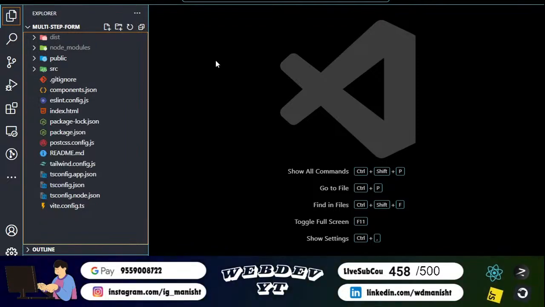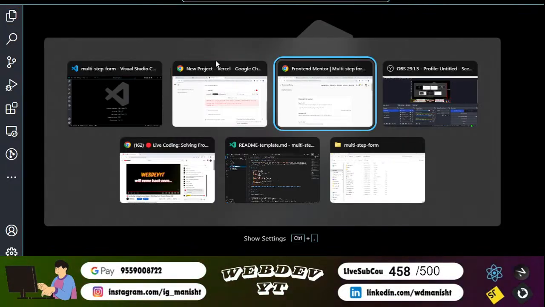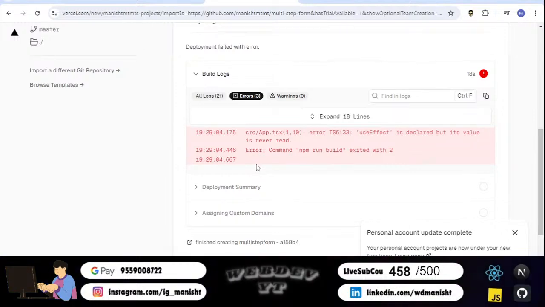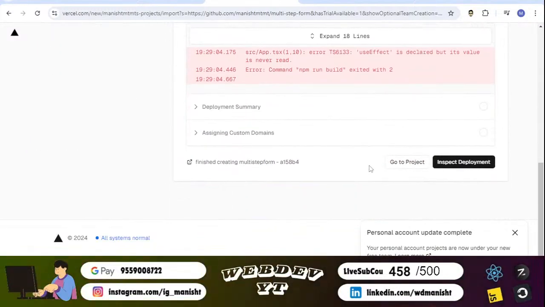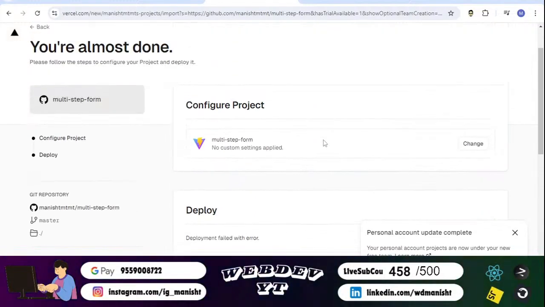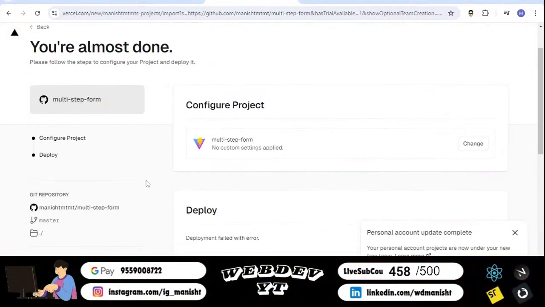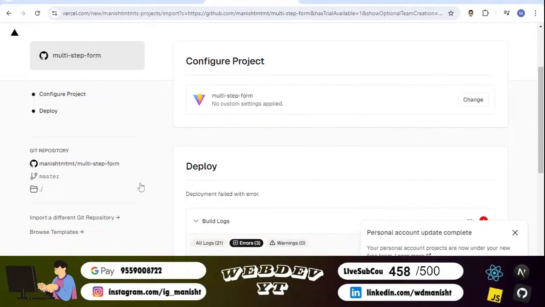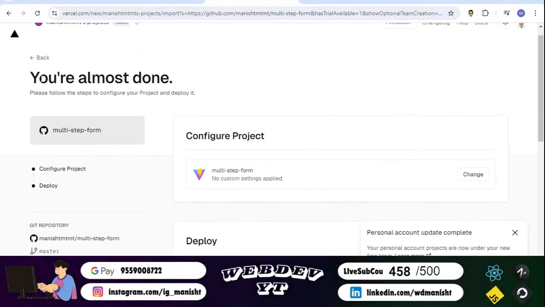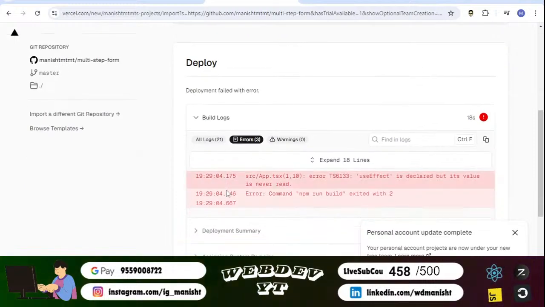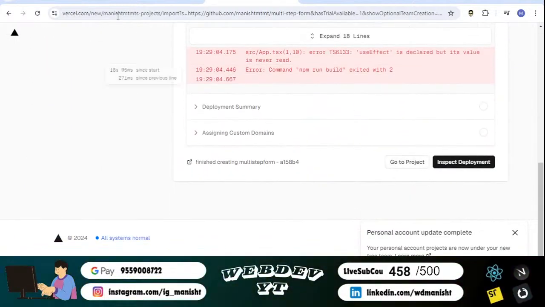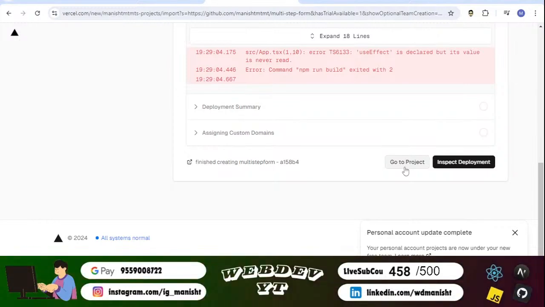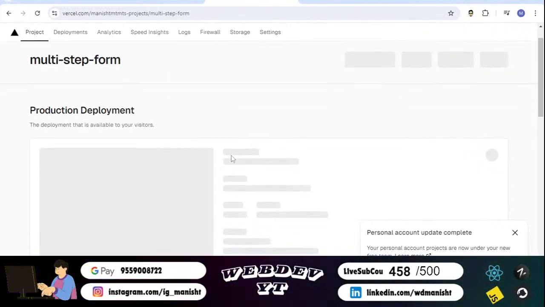Now I will go to my Vercel. Currently my build has failed, so I need to rebuild my application or redeploy it. How can I do it? Here you can see there is no option to redeploy it. So I will go to my project, production deployment.